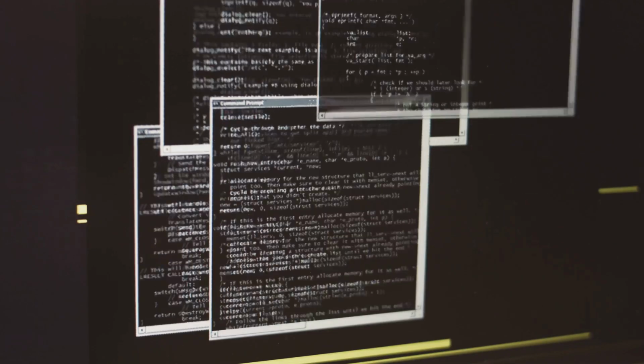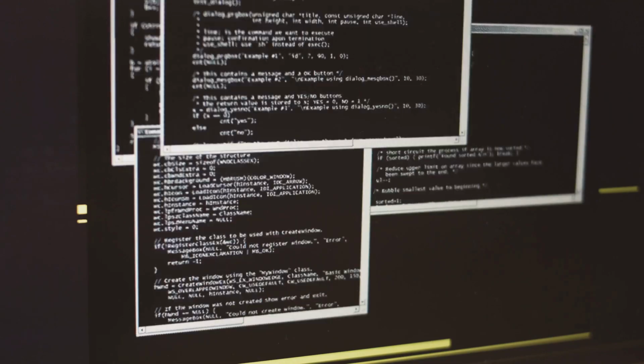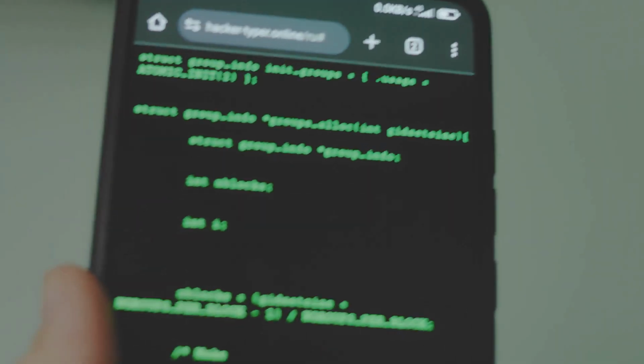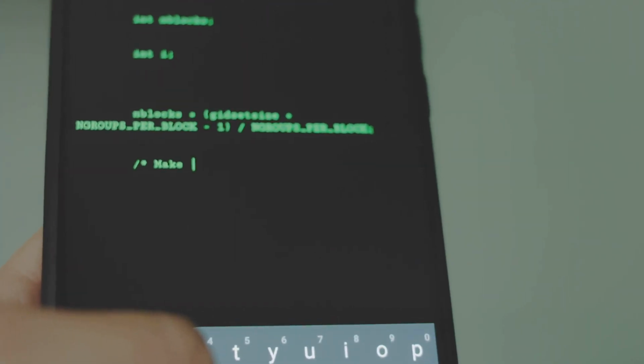Next, open a command prompt on Windows or a terminal window on Linux. This will be used to execute installation commands. On Windows, search for CMD in the Start menu. On Linux, launch the terminal application.